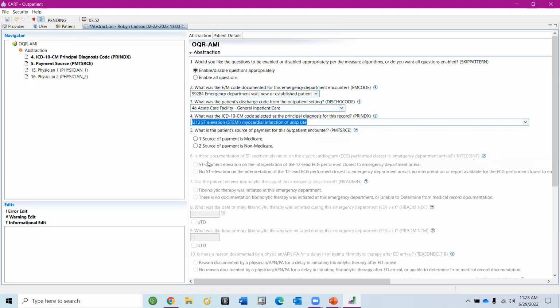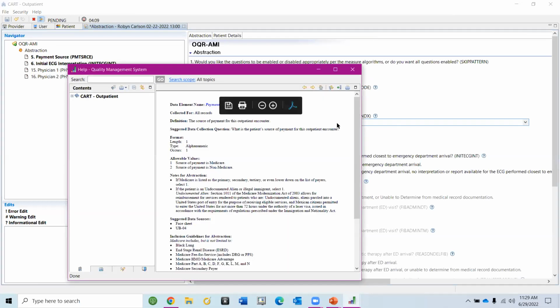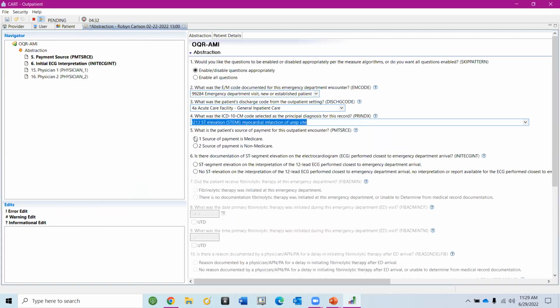Okay. What is my payment source? Medicare or non-Medicare? Well, what if I wasn't sure? Well, say this person had Medicare Advantage. Well, where does that fit? The question marks at the end of the question bring you to that instruction page in the specs manual. Okay, so if you didn't always want to have that data dictionary part up when you were doing the abstraction, the question marks always bring you to that page. And this would tell me, oh, included in Medicare would be any Medicare Advantage. So I would want to check Medicare.